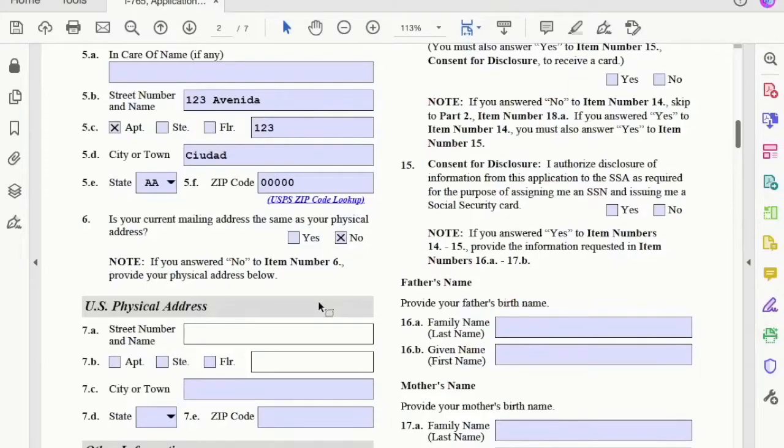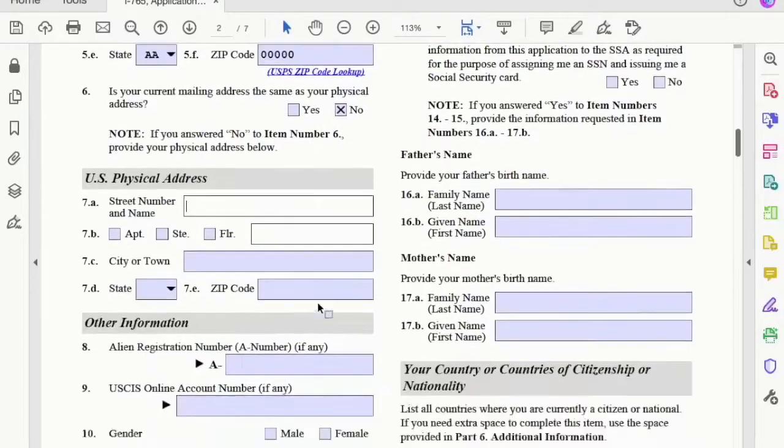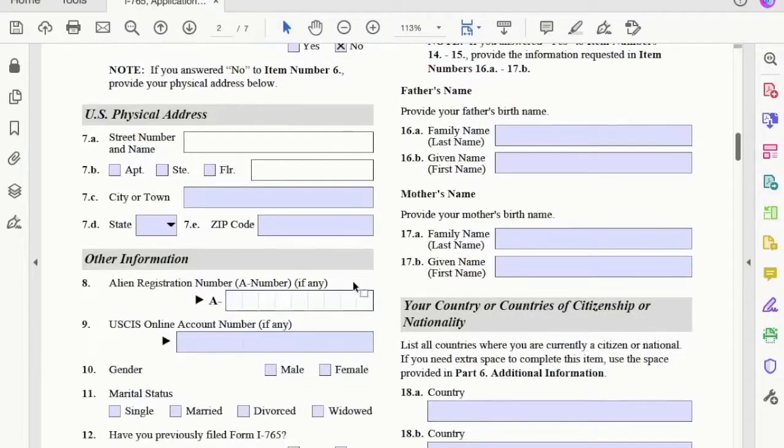For question 8, write your 8 or 9-digit A number if you have one. The A number is an immigrant identification number used by the U.S. government. It usually starts with the letter A, and you can find it in your immigration documents.